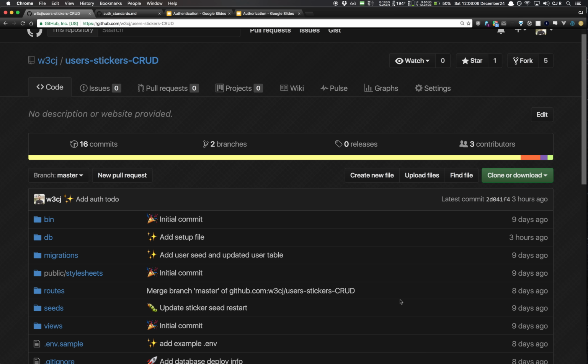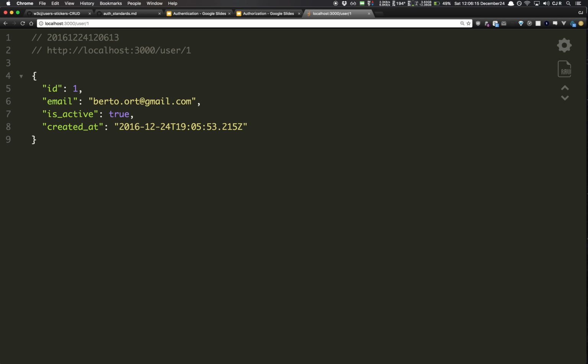Once it's started, you can go to a browser, go to localhost 3000. You should see welcome to Express. But also if you do /user/1, you should see at least one user. And there also was another user in there that got seeded. You can also see user stickers.